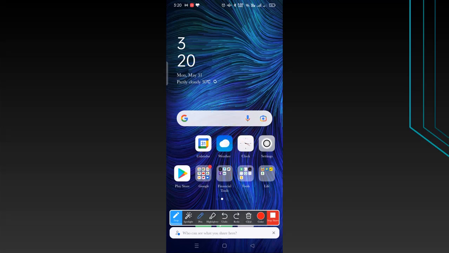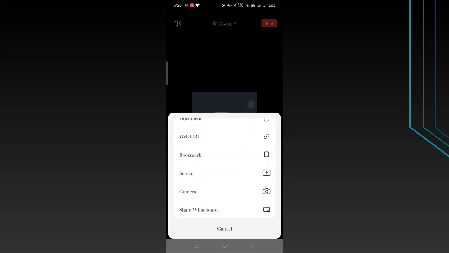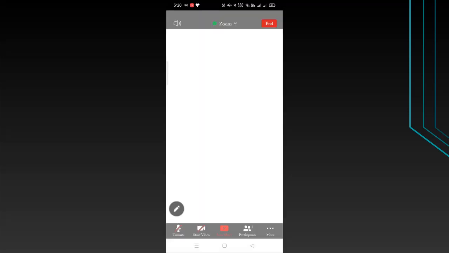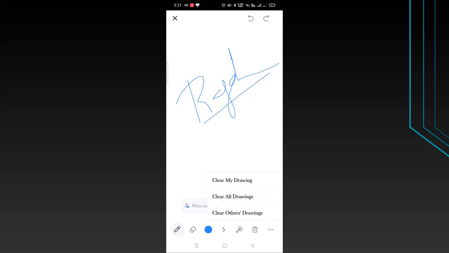So if you want to stop sharing this particular screen, I click on stop share. It will come back to my Zoom itself. Again, there's a share option. If you want to share a whiteboard, in case you want to teach something, you can use this share whiteboard. So this is a whiteboard. Here I can select this pencil. I can just draw or write something on the screen. If I want to clear, I click on clear. So it will show clear my drawings, clear all drawings, clear others' drawings.